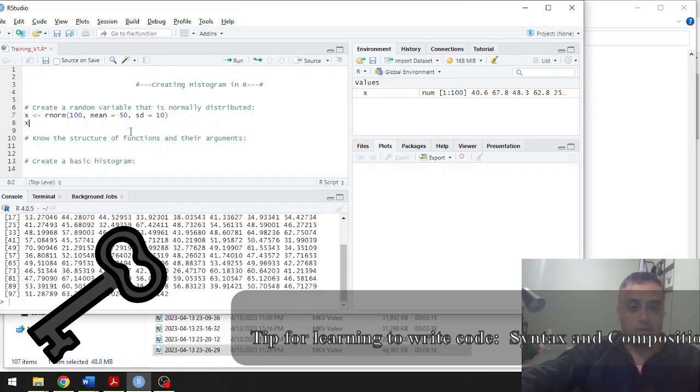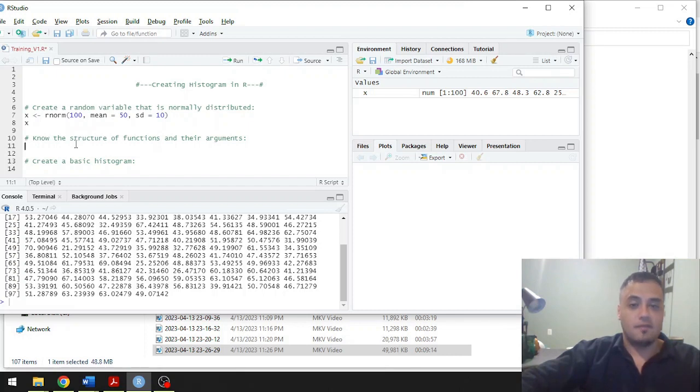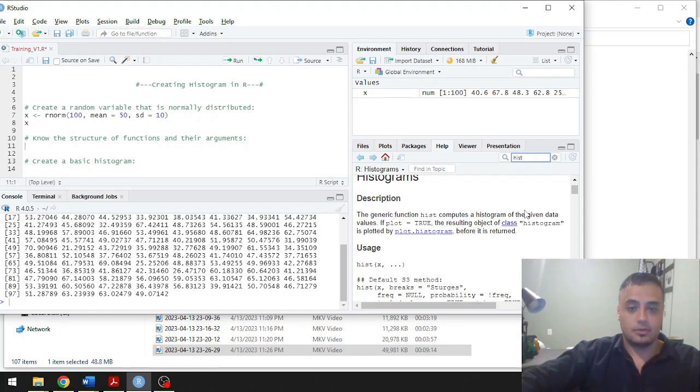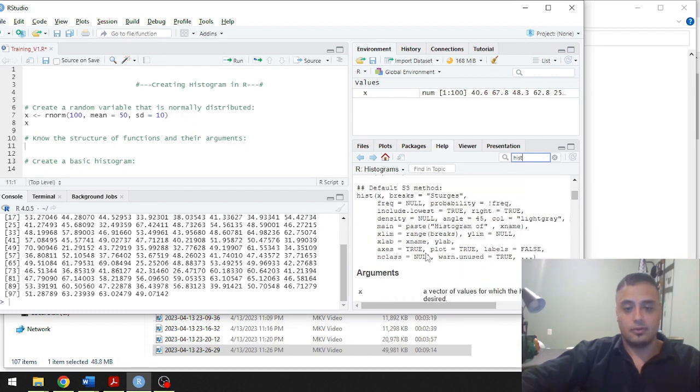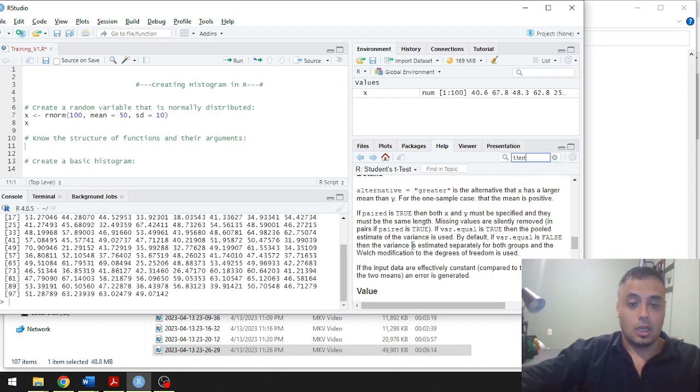So simply put, one of the ways that you can check any function is through the help box here, and I already put the histogram here to explain what the histogram description is and how it's broken down into arguments and usages. But you can ask anything. For example, if you want to know what a t-test is, you simply just put t-test, and it's going to pull up a series of information that can help you be able to replicate these descriptions into actual functions here on your screen.